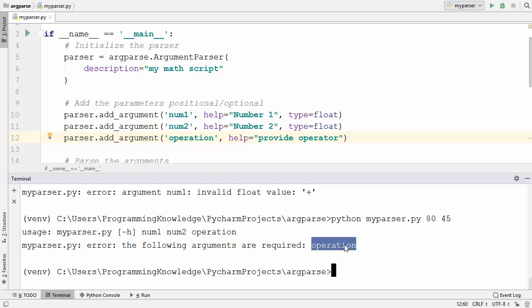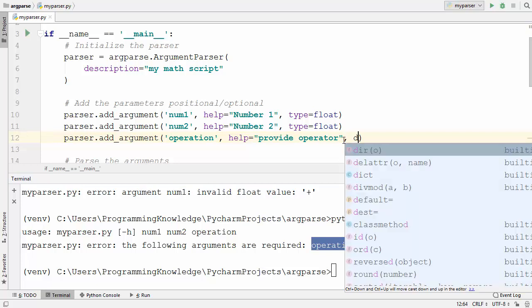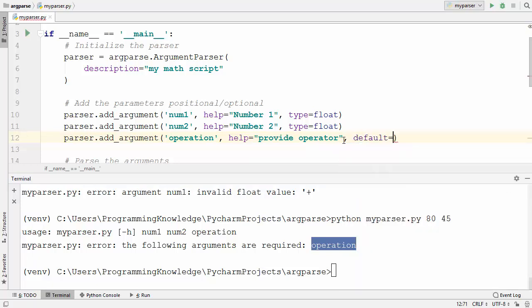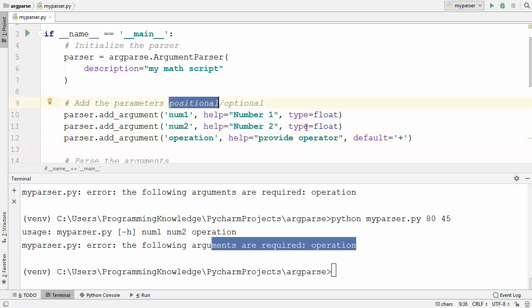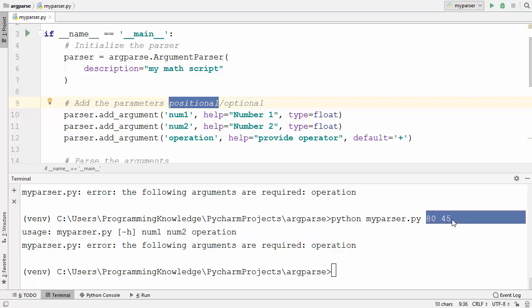So there is one way of solving this error, which is by providing the default value, and in order to provide the default value you use the keyword default and then provide the value of it. So let's say by default the operation is plus always, and when I run this code once again it's going to still give me this error because these are positional arguments. We cannot change the position of this argument and we cannot provide optional values here, and that's where the optional parameters come in.